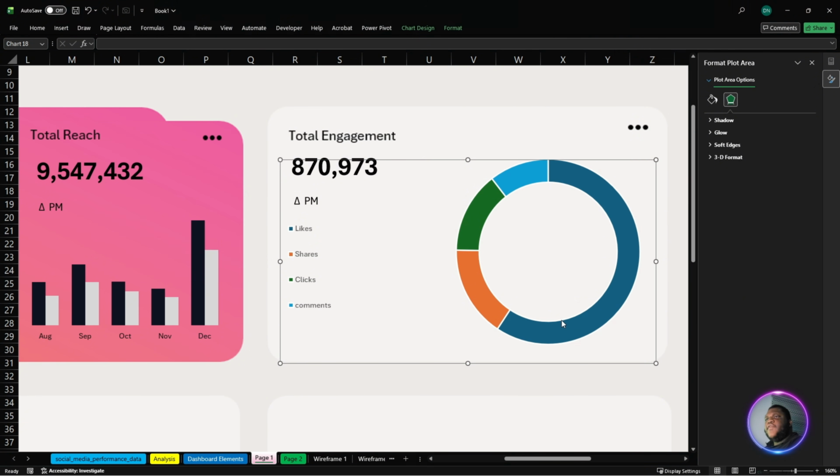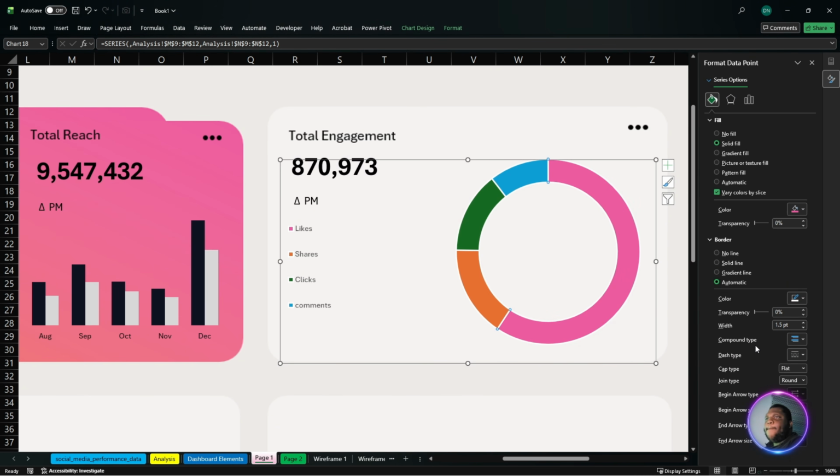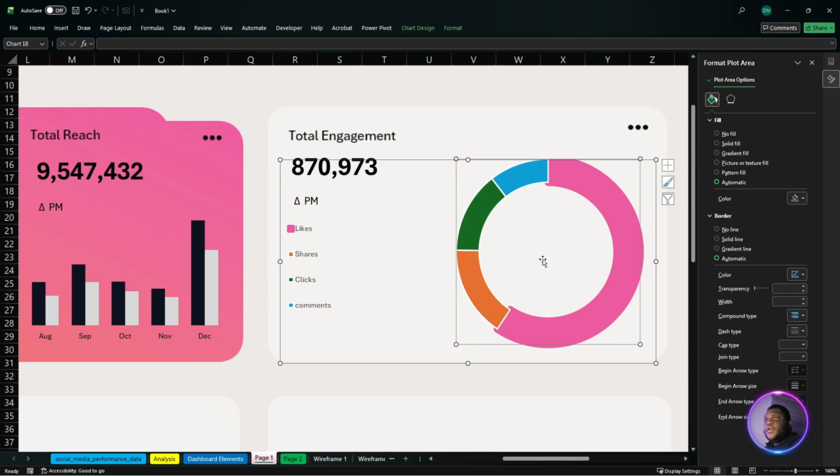So for this first one, I'm going to double click. And we want to change this to what? Our initial pink. For the color, we want a solid line. The line should also be what? That pink. And then we'll increase the width to like 8. Okay.